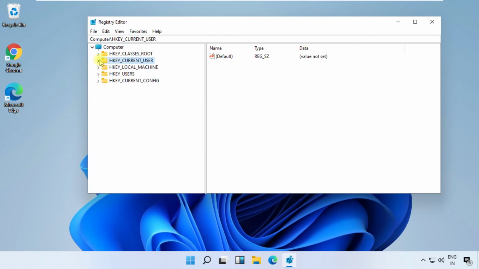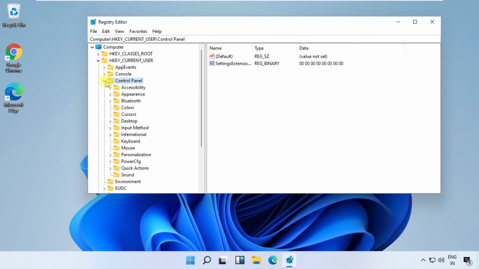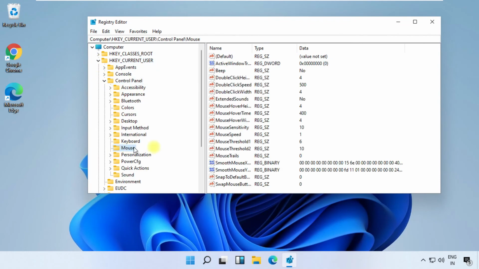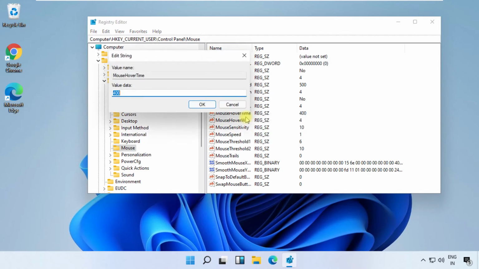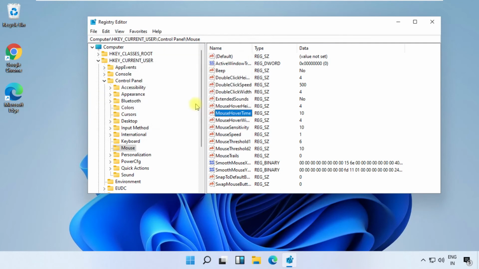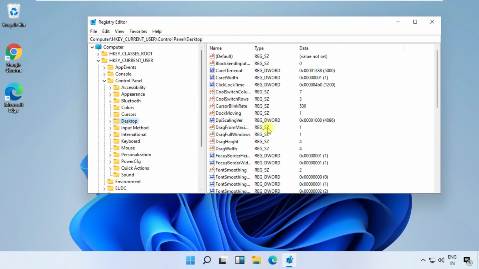Expand HKEY_CURRENT_USER. Then expand Control Panel. Expand Mouse folder. On the right side, right-click on MouseHoverTime. Select modify. Change value data to 10. Then click on OK.